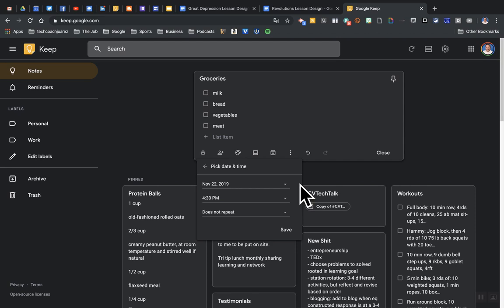This note will alert me on my phone. I can do it here on my computer, but it also transfers directly to my phone. If you have an Android, it's already built into your phone. If you have an Apple iPhone, it's a free download if you don't have the app already. So at 4:30 p.m. tomorrow, this note will pop up on my phone and remind me that this is what I need to get for groceries.